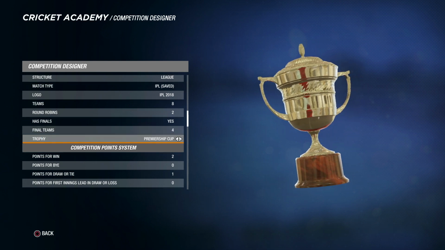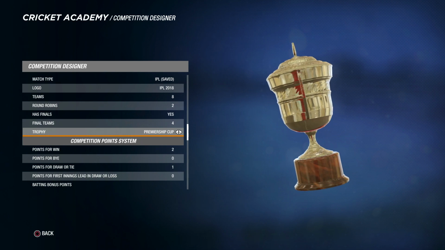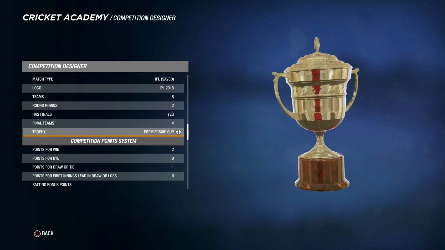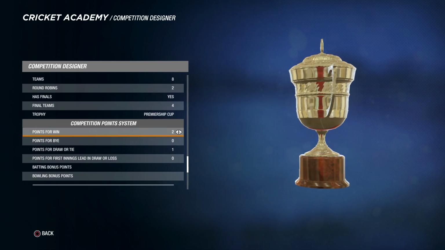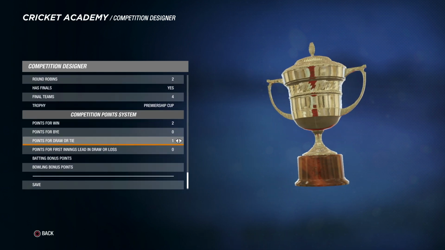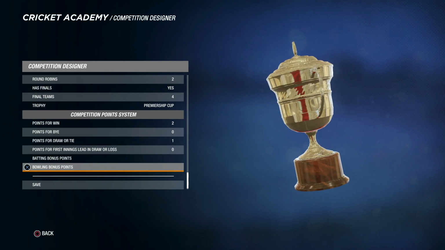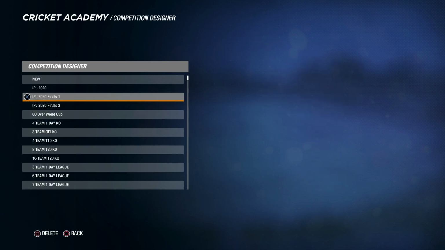Trophy Premiership Cup, I tried to replicate as much as possible for the IPL Cup, and this was the closest one. Point system, it's 2 points for a win, you don't have any byes, 1 for a tie, and that is that. So you press save for that, and that is the IPL 2020 competition. So we've created the round robin section of the IPL 2020 tournament.